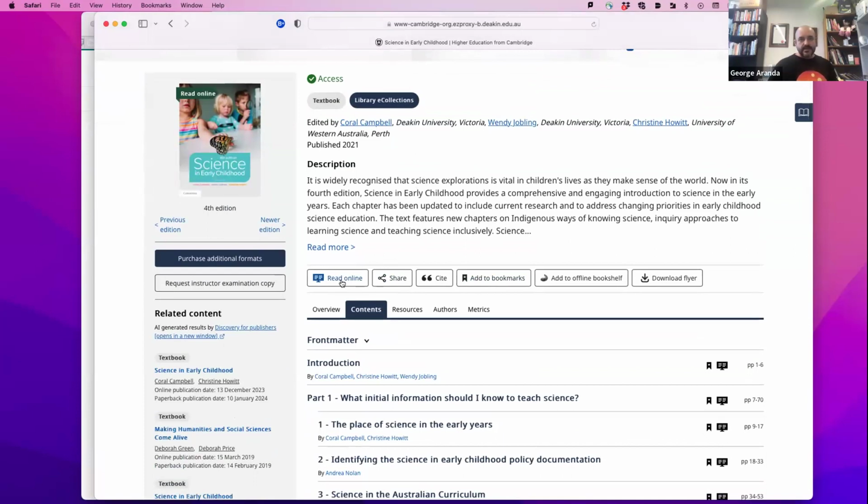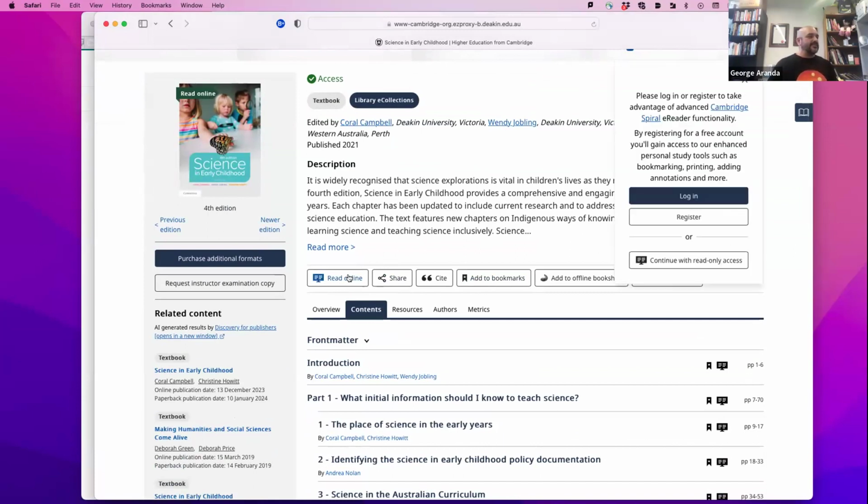Okay. I think Stacey's following along. She's on the website, I think maybe. Yeah. You go to read online, click there. We'll get this pop up here. You do not need to log in. You do not need to register. You do not need to send credit card details or anything like that. All you need to do is click on this button here that says continue with read-only access.